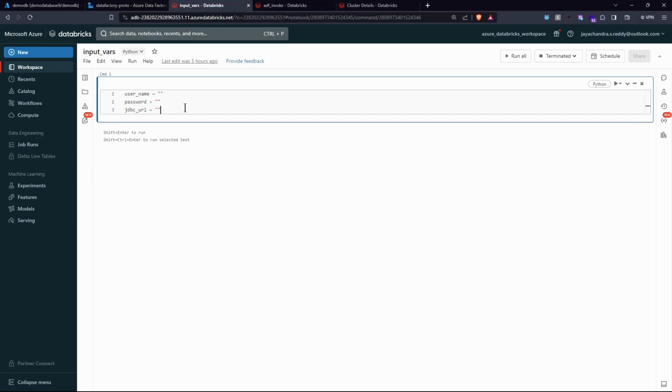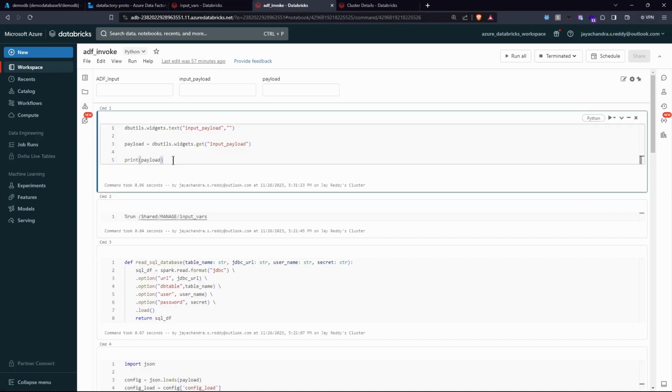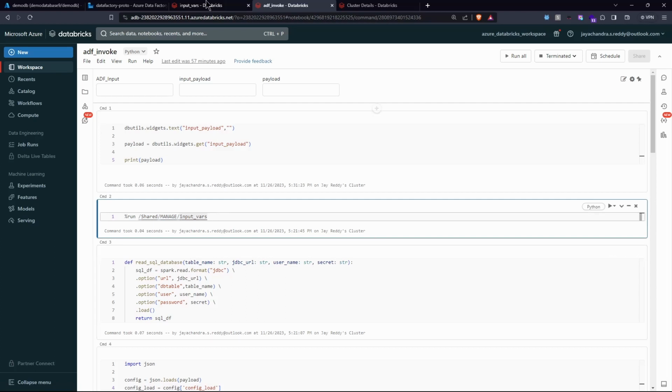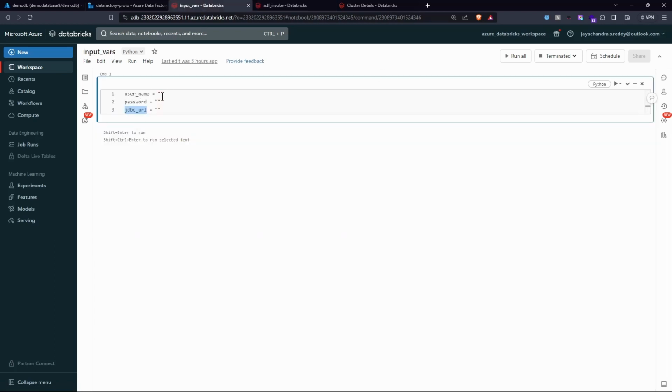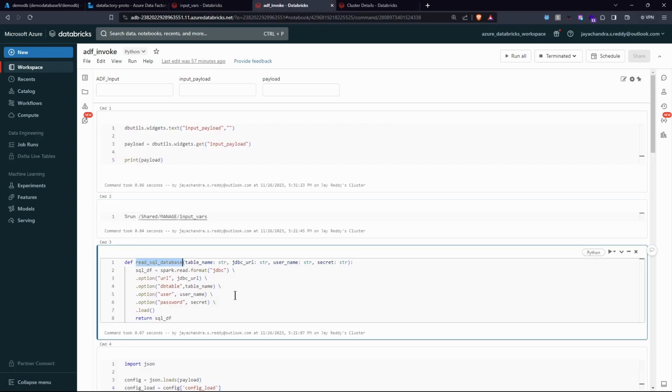I can do this through the JDBC connection by using Databricks secrets, and I can do everything dynamically, but just for the sake of simplicity, I have created a different notebook and I have created these three variables for isolation, and I'm running that notebook after the widget payload is collected. So this will make sure that we will have three variables by these names with the corresponding secrets, so that we can pass them to our JDBC connection. So I have a method to read data from SQL database.